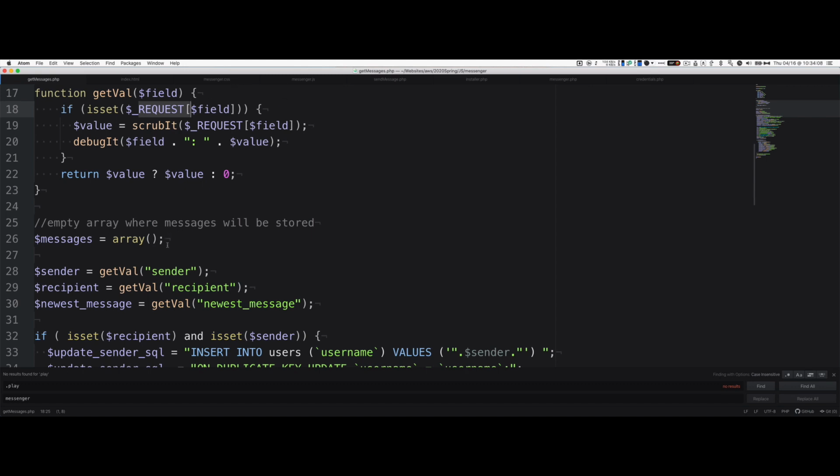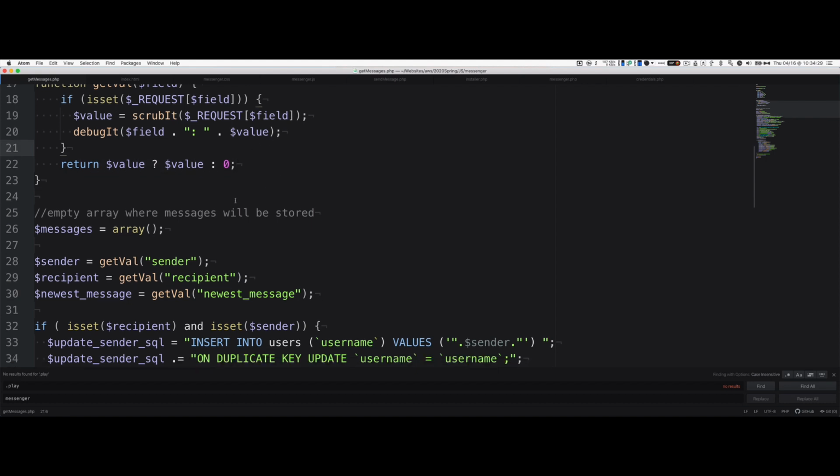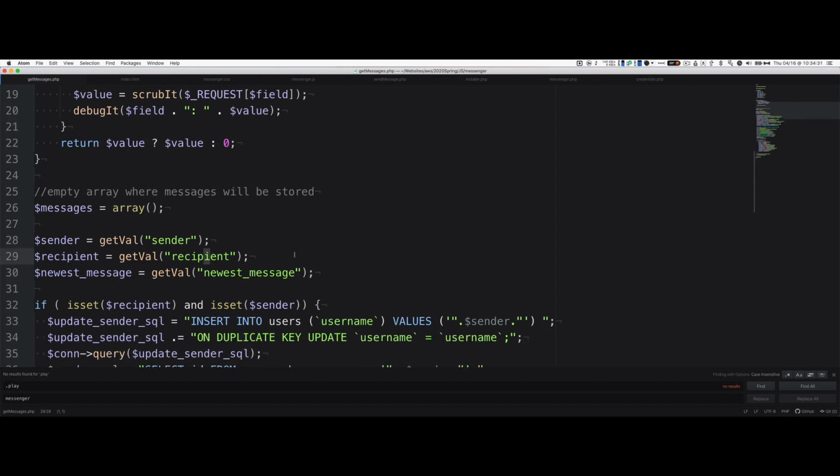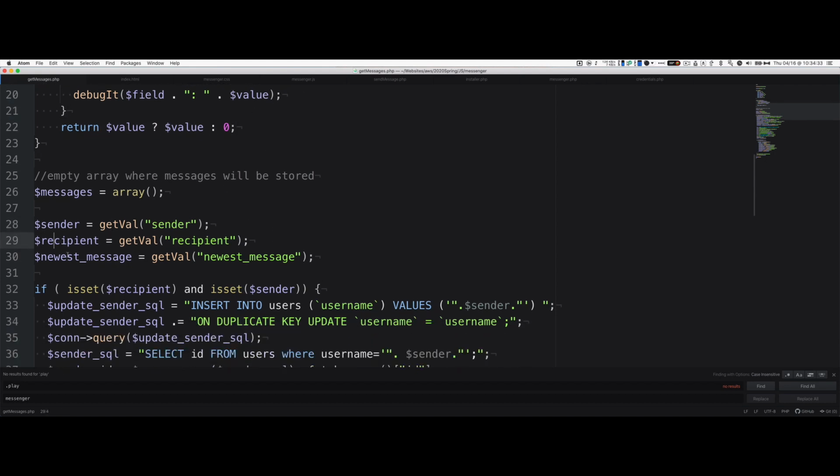Remember, we sent sender, recipient, and newest message. Those are the values we sent. We have to pull those out. So we want to make sure they exist. Okay, so is set the request field, and if it is, scrub the value, and then debug it if we want debugging on, and then return it. Otherwise, return 0. Okay, so we're getting those values for sender, recipient, and newest message.